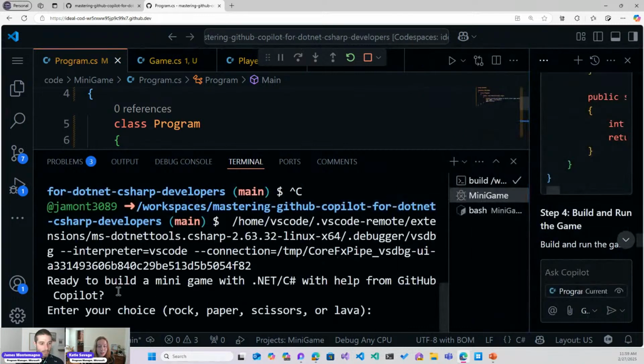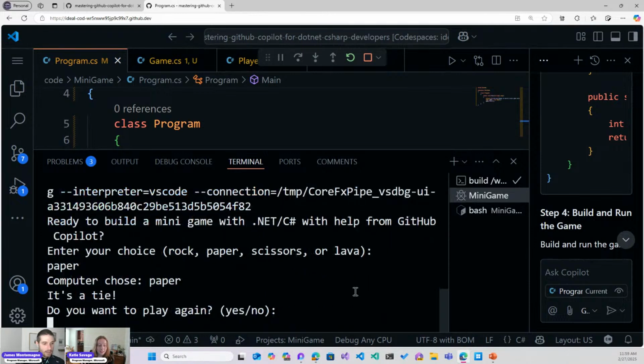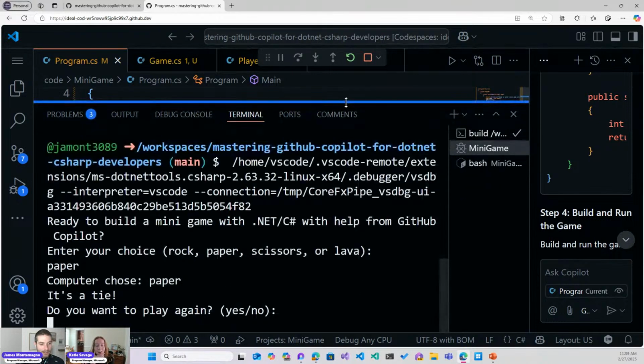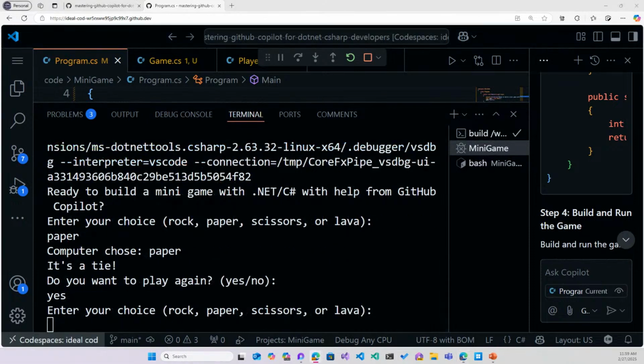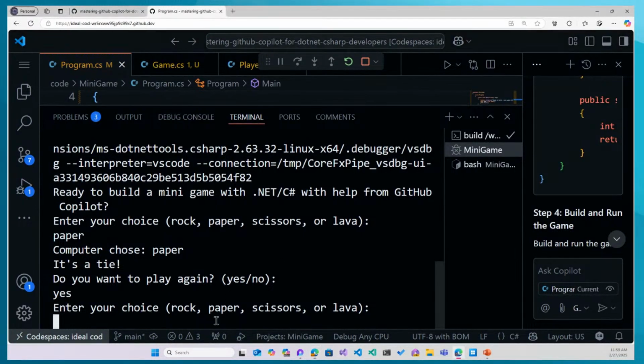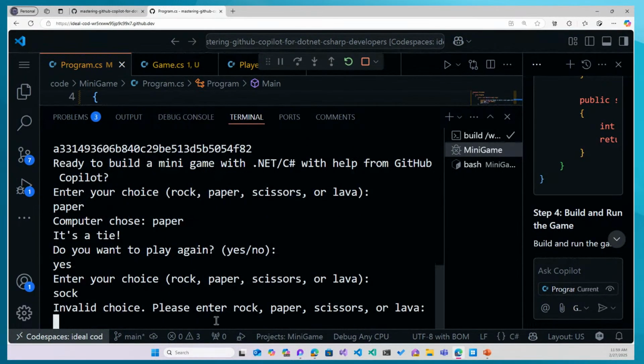Oh, enter your choice. Enter your choice. So I'm going to say, what do you want? I want paper. Paper. It's a tie. No way. Okay, oh, it does let you play again. So it already kind of knew. And let me try something like sock. Do something that's not there. I want to see how much. No. Oh, okay. .NET bot.